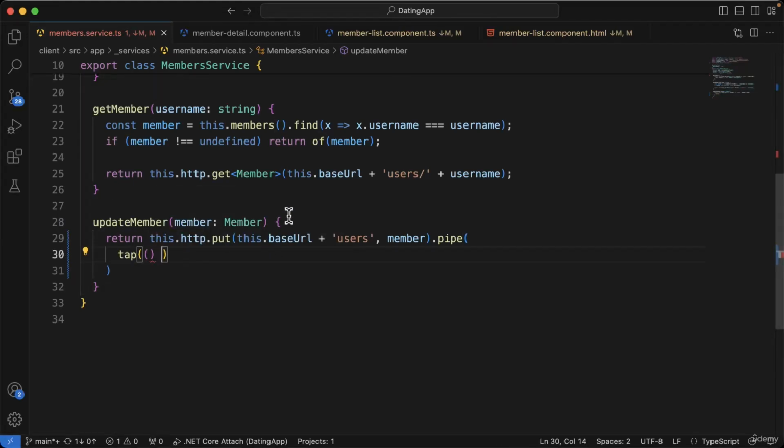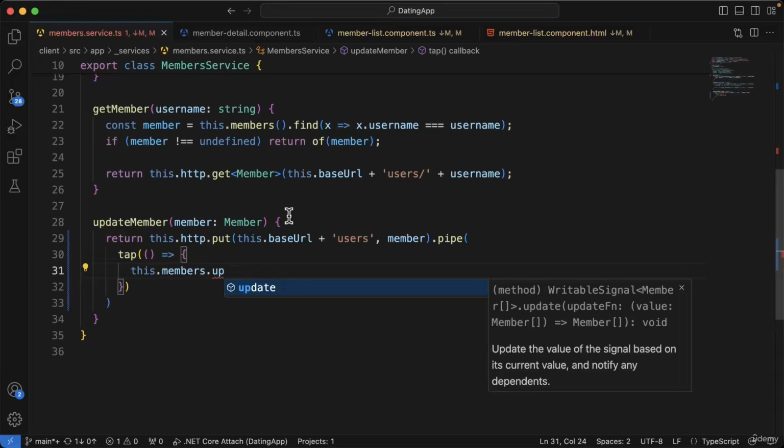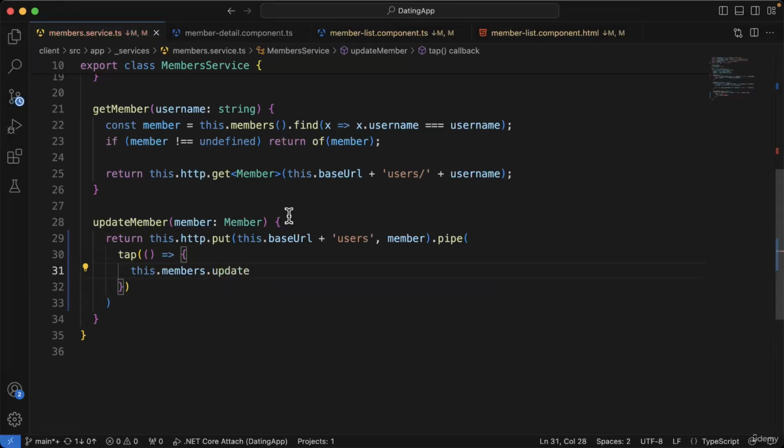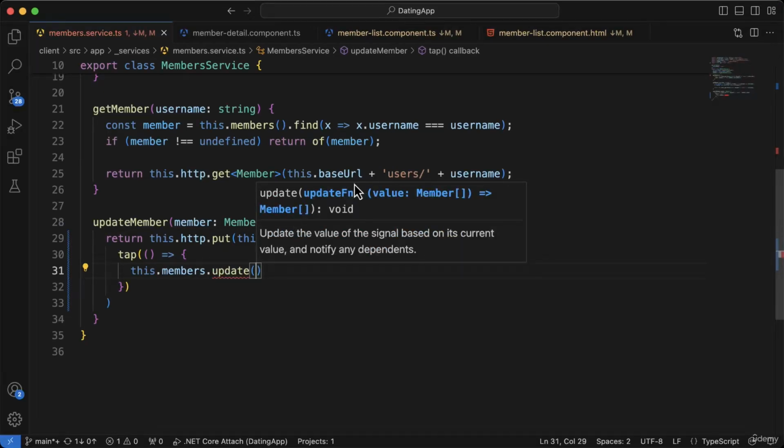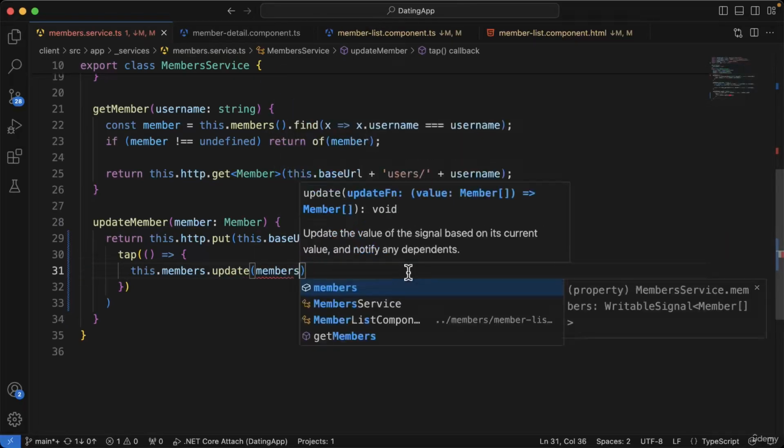So we can use this tap function, and inside here we can say this.members, and we can effectively update our signal. So we can call the update method, and then this works with the previous values that we have already inside our members array. So we can get effectively the previous value. So we can update the value of the signal based on its current value and notify any dependents. So anybody that's listening to the signal will be notified that there's been a change. So we're going to say that we're going to work with our members in this case.